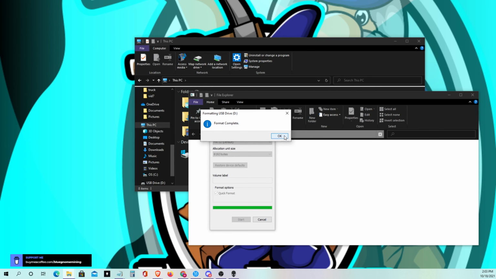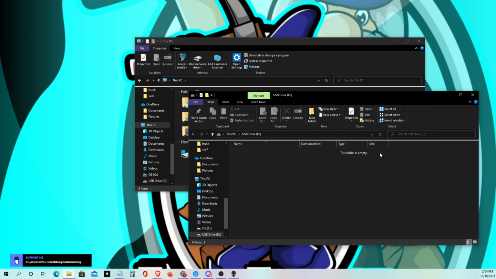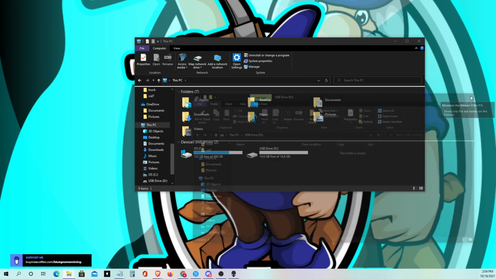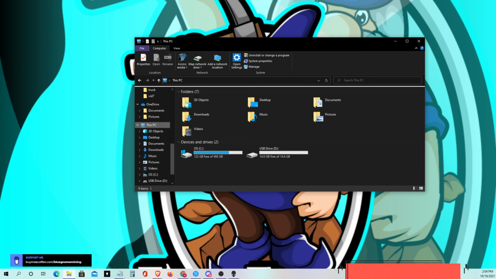Format's complete. Okay. I can close that. Now it says it's empty, which it is. And there's the empty flash drive. Now it's all ready to have whatever operating system you may want put on it. You can put Hive on it if you're using it for Hive OS. You can put Windows on it if you need it for Windows. But that is the most efficient way I have found to reformat and repartition a flash drive that does not want to cooperate and do it any other way.